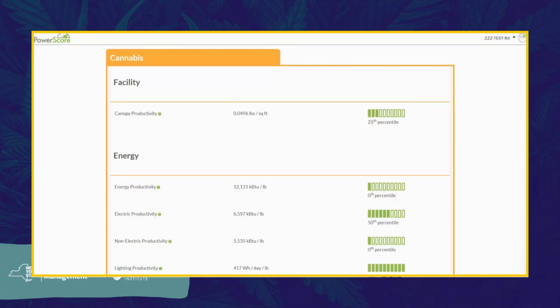Canopy productivity ties together efficiency and productivity in how much product is produced per area of flowering canopy. This is a key KPI for your operation, regardless of how interested in energy efficiency or water efficiency you are. If this number looks really good, most of your productivity KPIs will also look good. If this number is not where you want it to be, that will carry through each KPI as well.